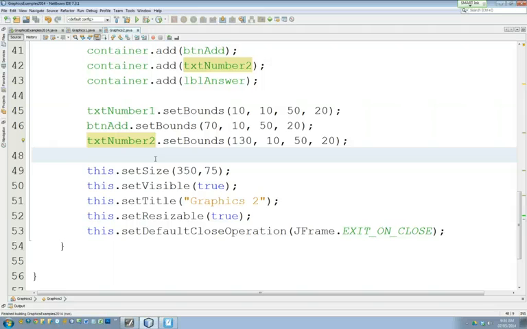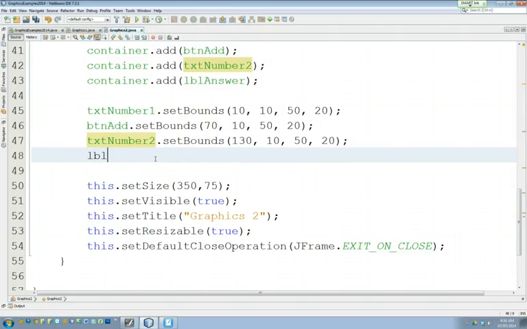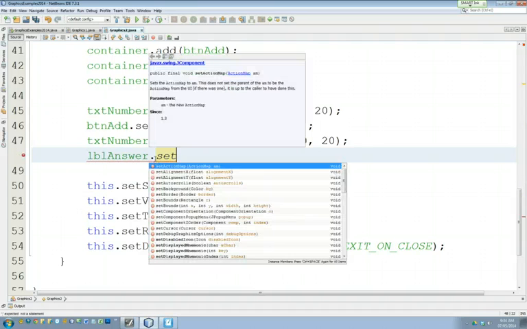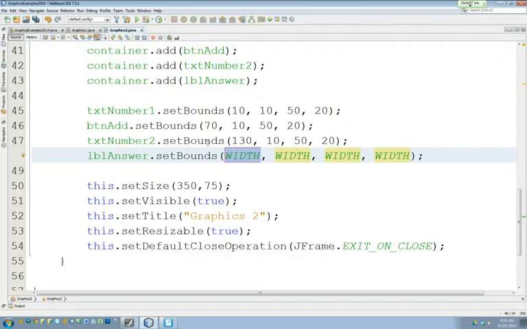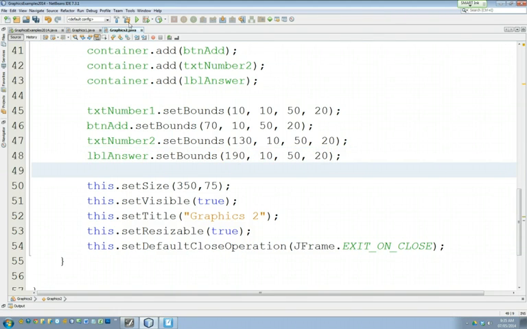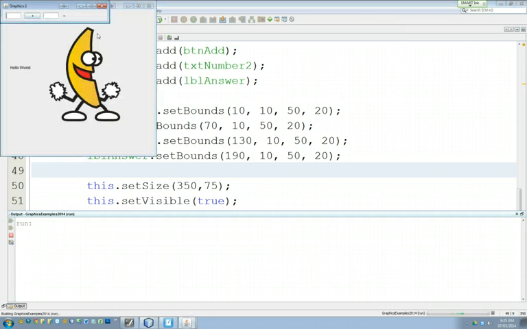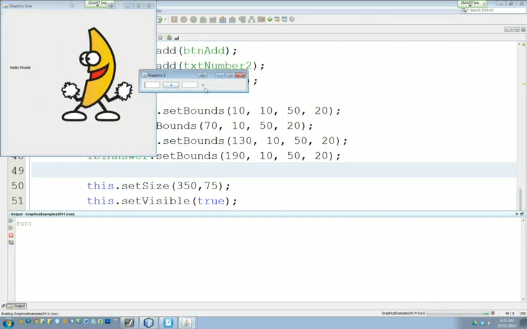And then maybe I now want to set the bounds of LBL answer. And I'll set the bounds. So for this one, it'll be the 130 plus the 50. That's 180 plus another 10, 190 at 10, 50, 20. So let's see how that looks. So that looks pretty good right there, just like that.